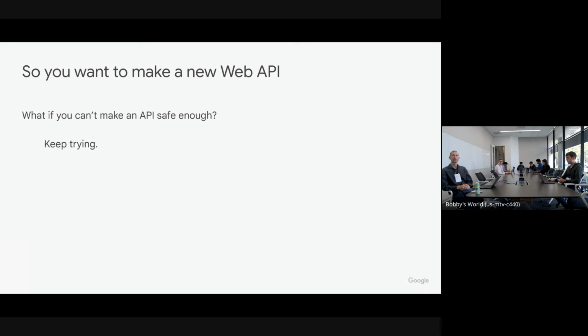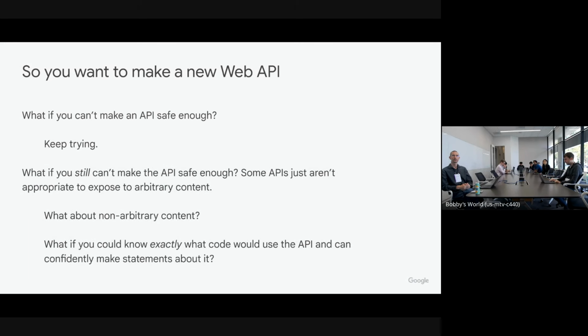So, okay, what if you can't figure out how to make your API safe? Try again. Work hard enough, you might be able to find a way to do it. But okay, let's say you did that. You still can't make it safe enough. Some problems that developers have, as far as we can tell, cannot be solved with an API that is appropriate to expose to arbitrary web content.